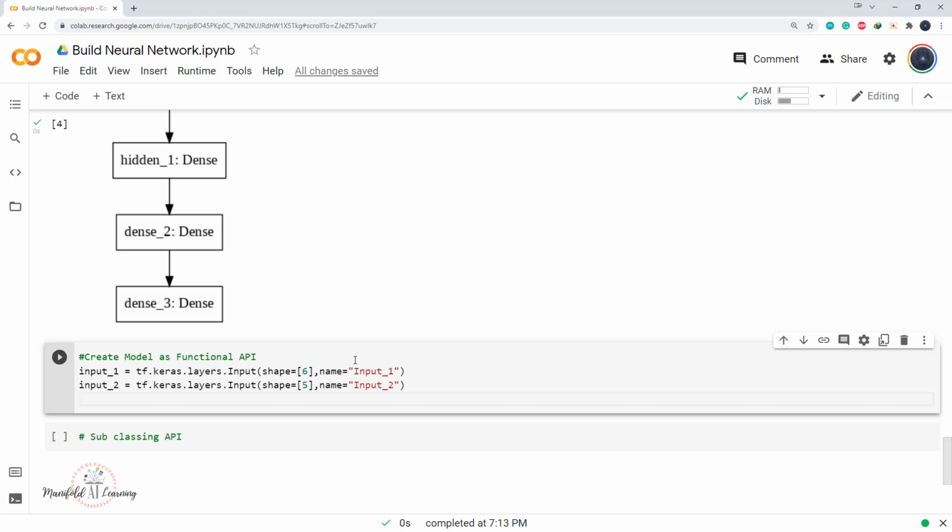Now using these 2 inputs, let's see how they are connected to my hidden layers. In order to do that, I'm going to say h1, which is my hidden layer 1, and this hidden layer 1 is defined as tf.keras.layers.Dense. This dense network has 30 neurons, and for the activation I'm going to use ReLU. Now observe this, guys. We use the functional API when we want to specify connections between the neurons which are not sequential.